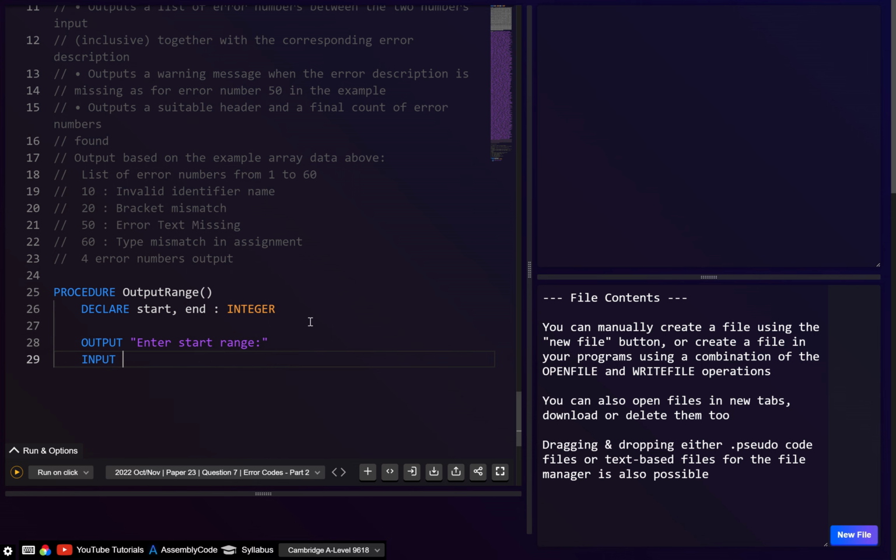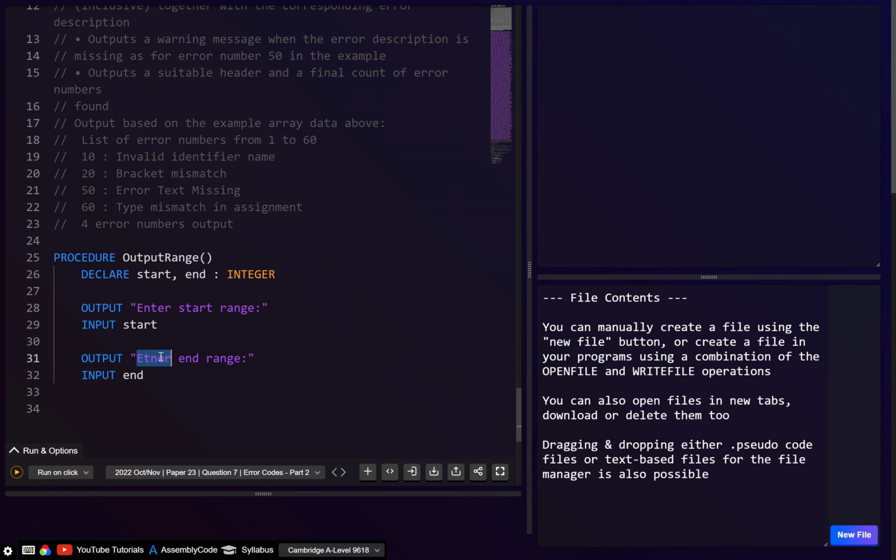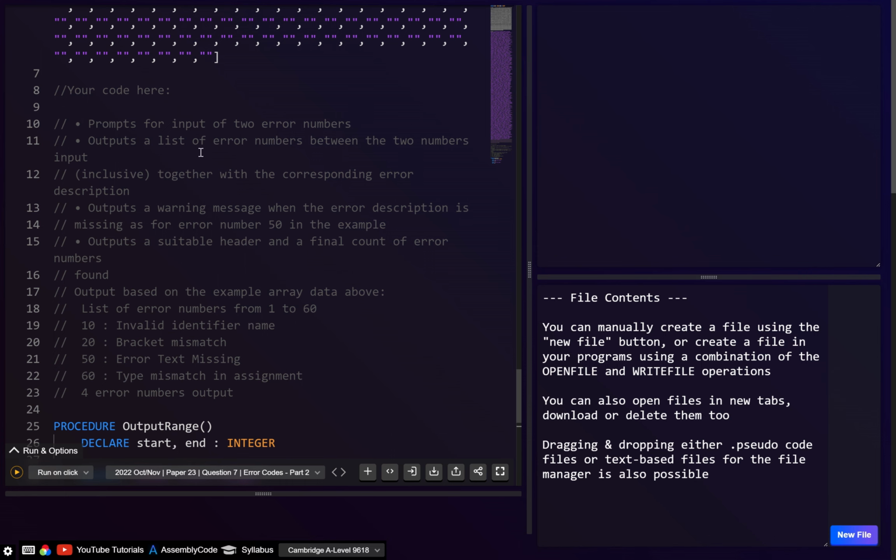So here then, let's output, enter start range or start number. Then we're just going to input, and we'll input that into start. Then let's output, enter ending range or end range. And of course, let's input that into end. Okay, enter. Then what do we want to do?